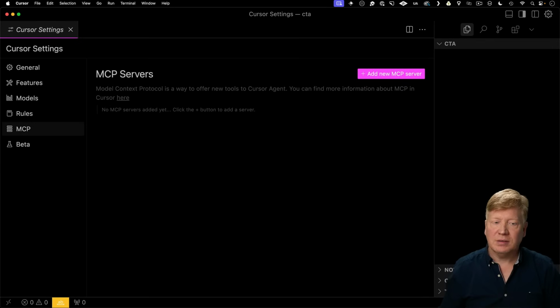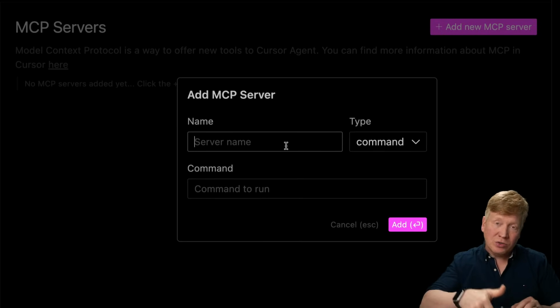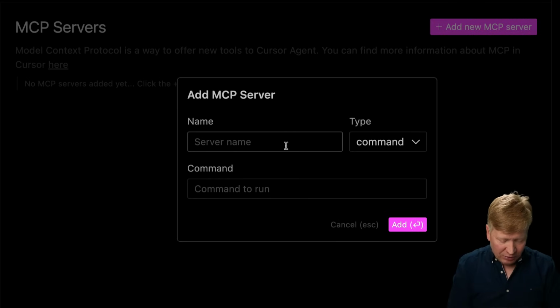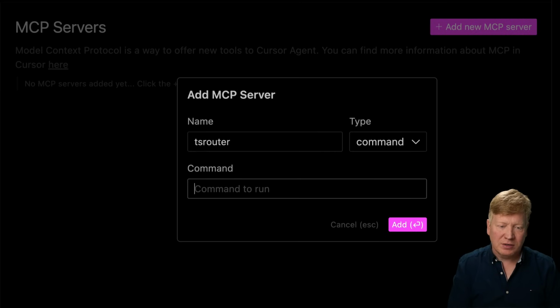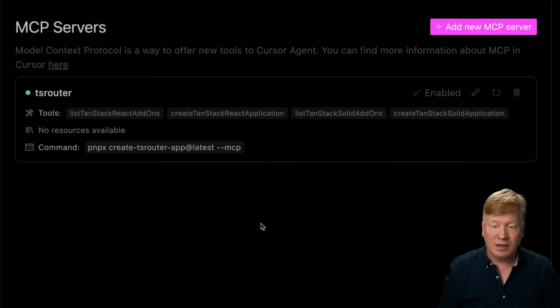Let's check it out. Now, I don't have any MCP servers installed right now, but I'm going to go and add tsrouter as an MCP integration into my Cursor, which will allow Cursor, the AI part of it, to go and actually create TanStack Router apps. So I'll name the server tsrouter, then I'll run tsrouter-app with the MCP flag. If all is working well, you can see the list of tools there.